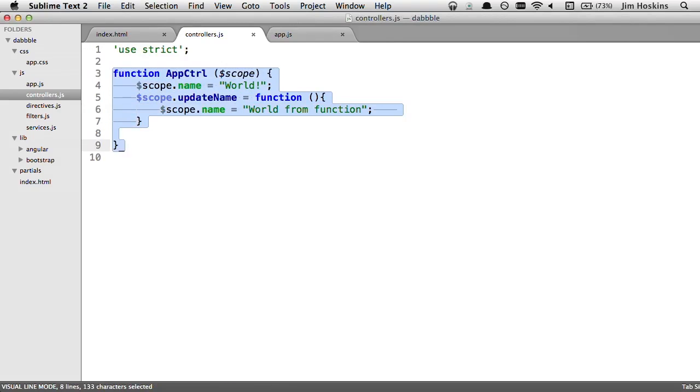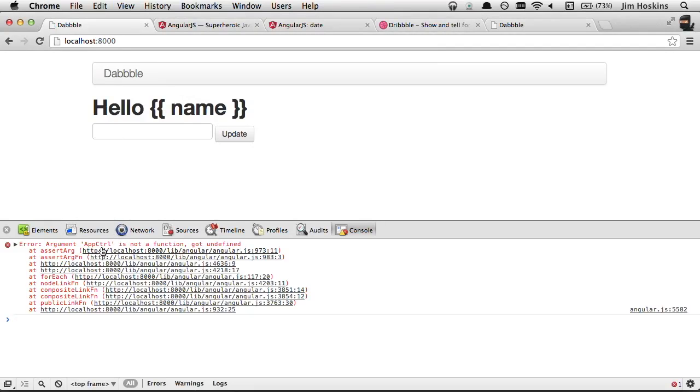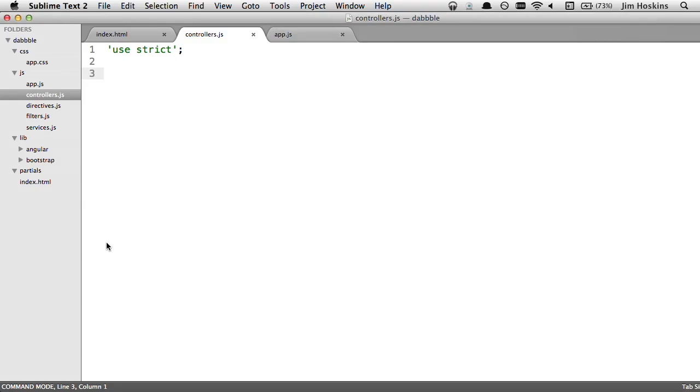So what happens if we delete our app controller here? We're going to get an error, meaning that app control is not a function defined. So we're actually going to create different modules for our controllers versus our main application. Then what we'll do is we'll say our main application requires our controllers module as a dependency. So we're actually, in each of our files, going to create a separate module.